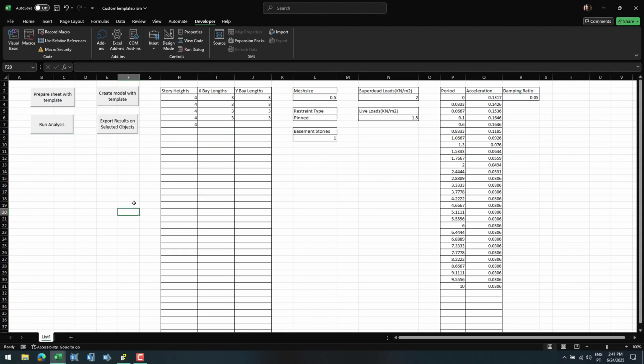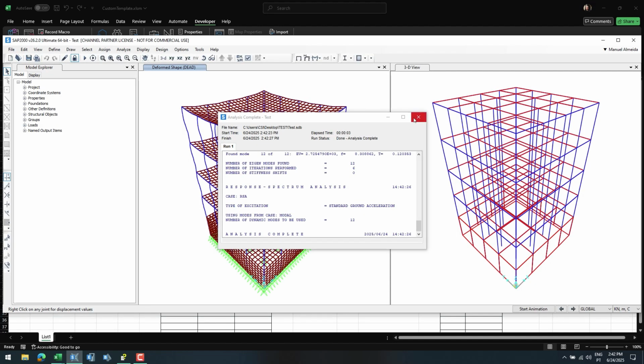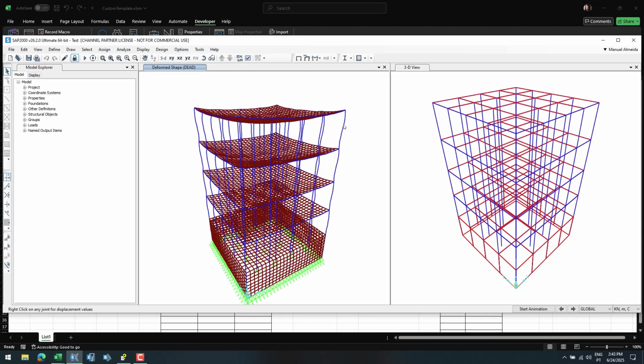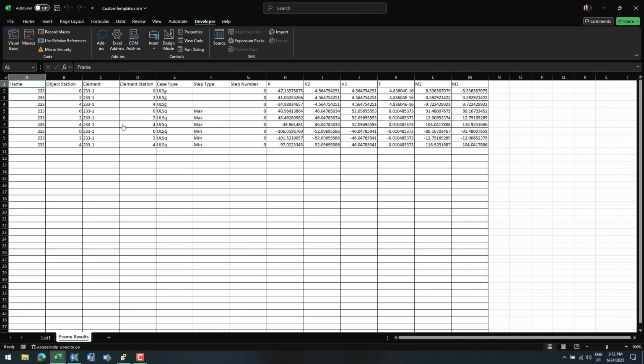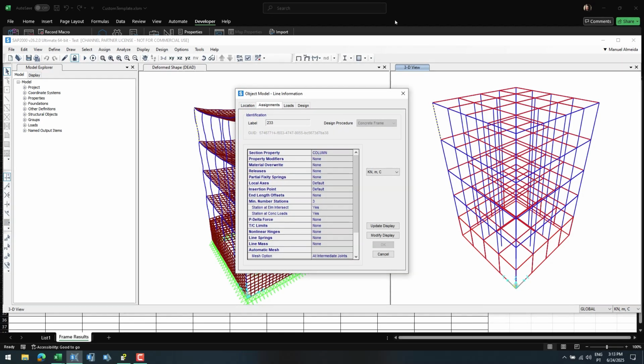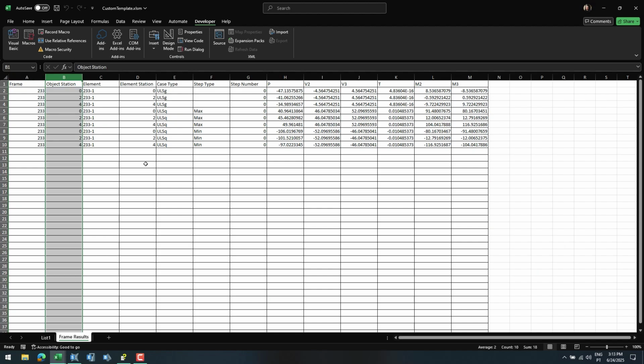Let's create a new model and run an analysis very quickly and see how it works. We didn't select anything, so we're getting an error message. Let's select a single frame object and see what we get. We can look at the new result sheet and see that it has exactly the same name as the frame we selected in the SAP 2000 interface. And it's separated by the object output stations.